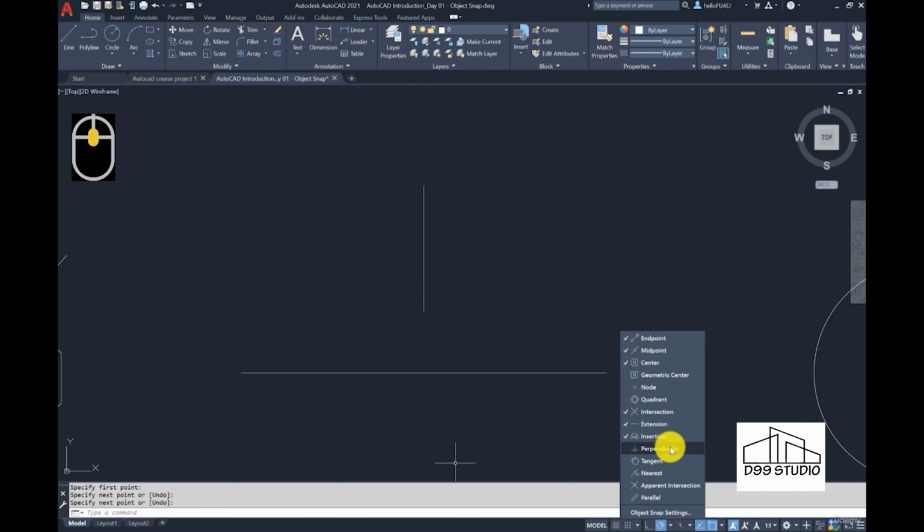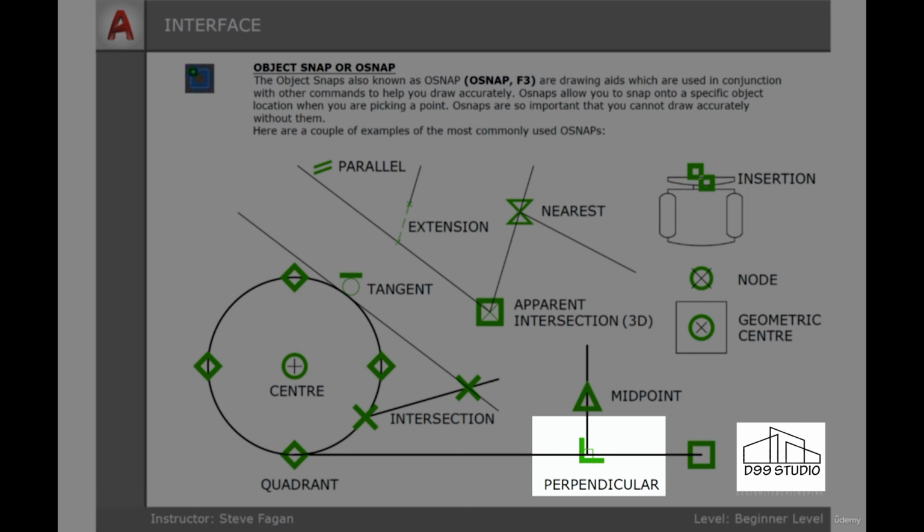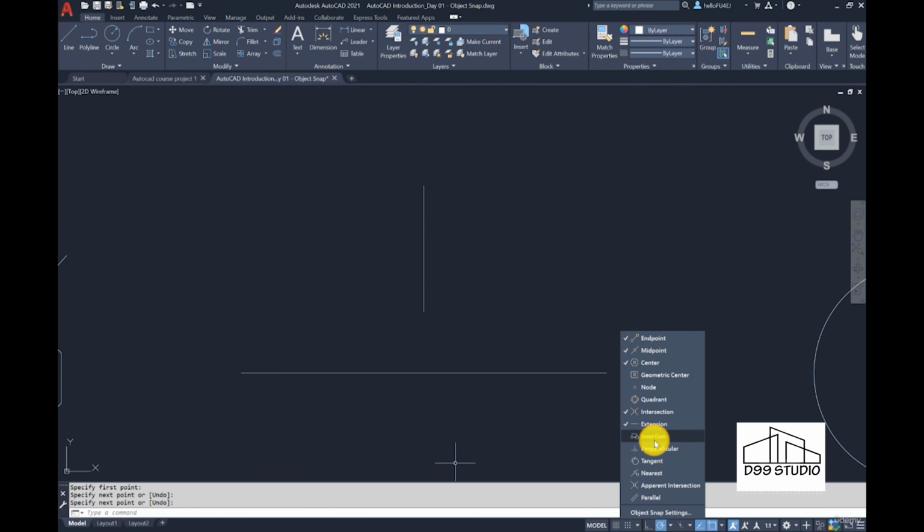And here we have our perpendicular. So I'll turn off insertion, turn off extension. So we'll also turn off intersection and midpoint. The reason I'm doing that is so they don't interfere when I'm showing you the perpendicular snap.